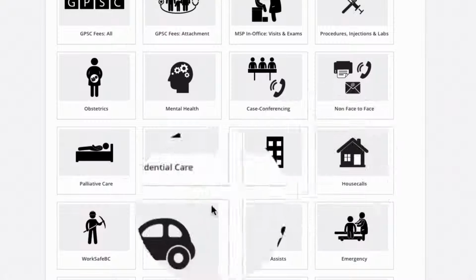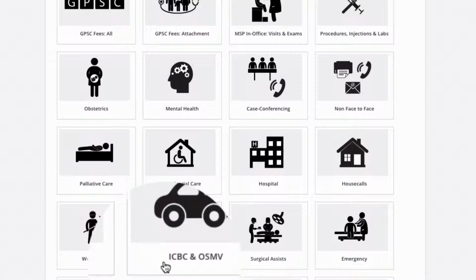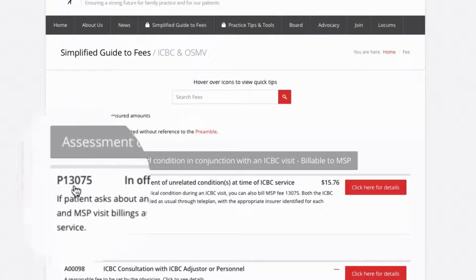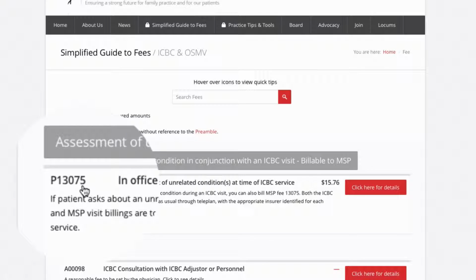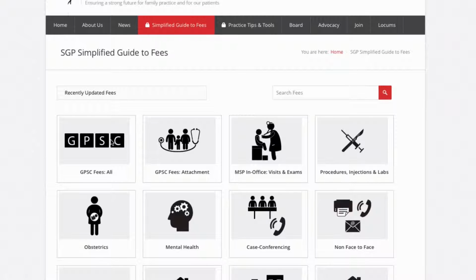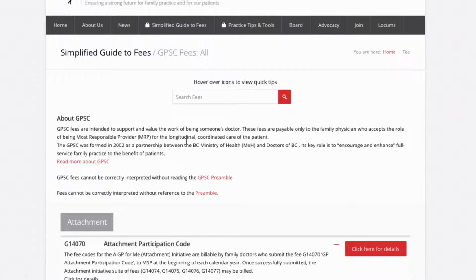For example, if you're seeing a patient for an ICBC-related injury and they bring up another problem, you can click on the ICBC tile to be reminded about fee 13075. If we click on the GPSC tile, at the top of the page you'll see a brief summary about GPSC and incentives and the GPSC preamble. Please make sure to read the preamble and any required documentation fully before billing any fees.